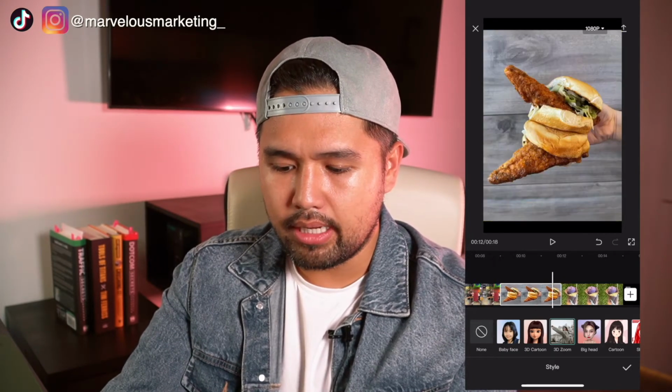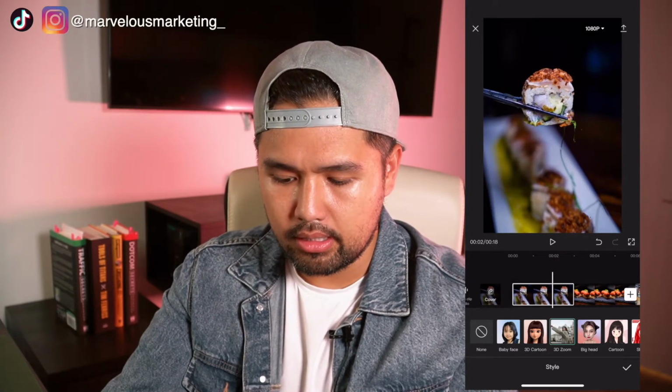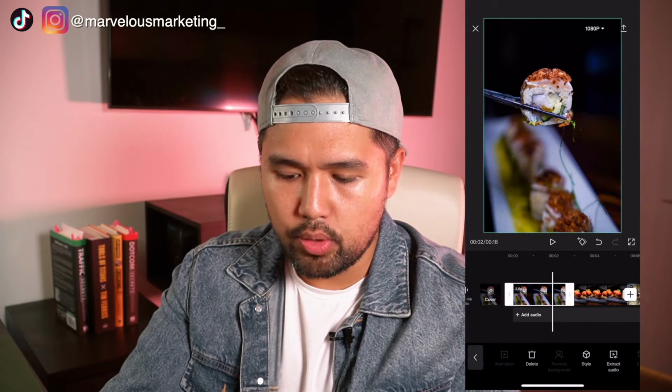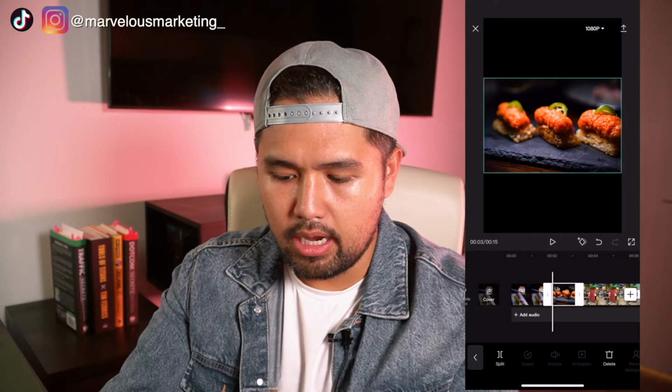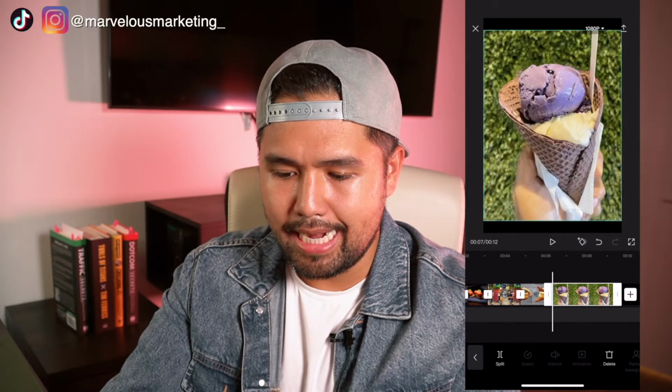And then if you want to trim it down a little bit, all you have to do is click on the clip, or I have to hit add, I have to hit the check mark. And then all you have to do is drag it right and left to shorten the clip to however long you want. So you want it to be real short, like that.